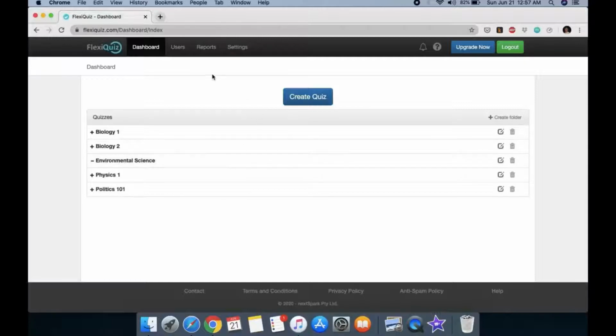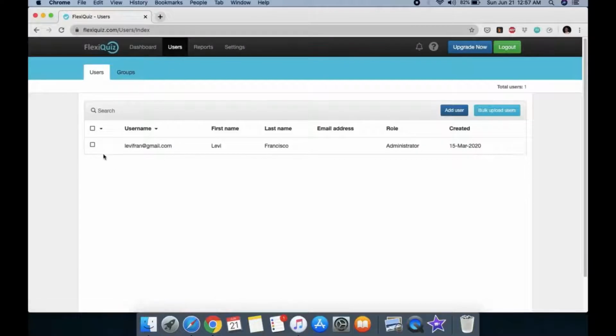Now, let me just show you some of the other parts of the website. So if you go to the upper part here, we have the dashboard. That's where we are. Now you can go to the users tab. So you can see here, I am the only user of this account.